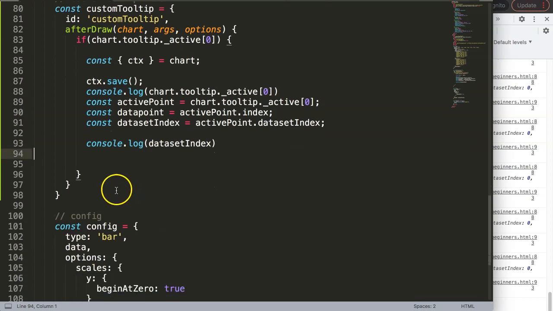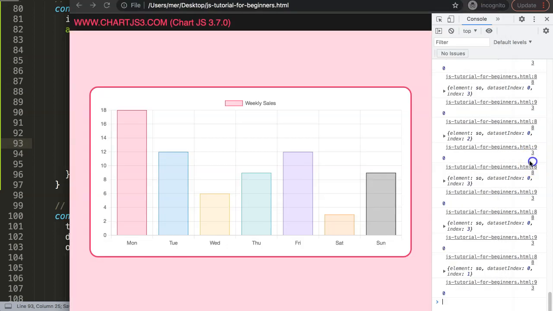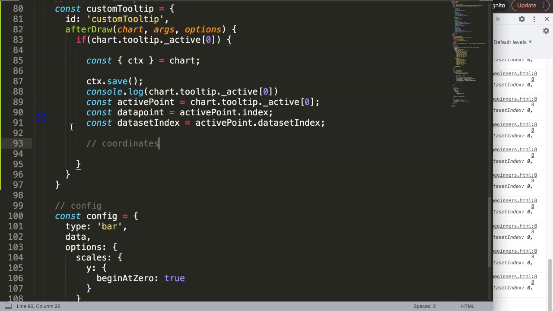Now what we're going to do is start to draw the item. For that, of course, we need to figure out the coordinates. We need to know the coordinates of the tooltip, because let's look at this: the tooltip here will be exactly the center of this item. So how do we get this kind of tooltip information?